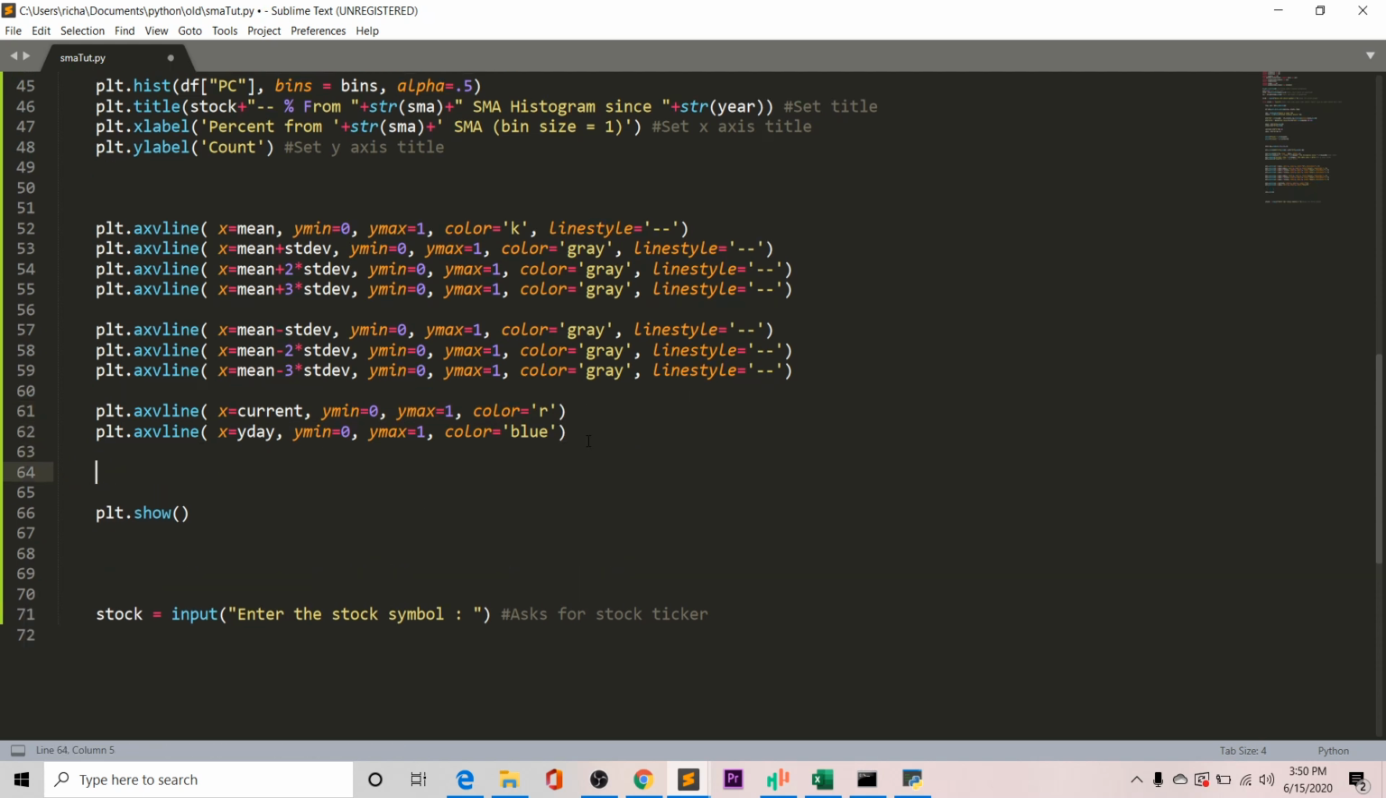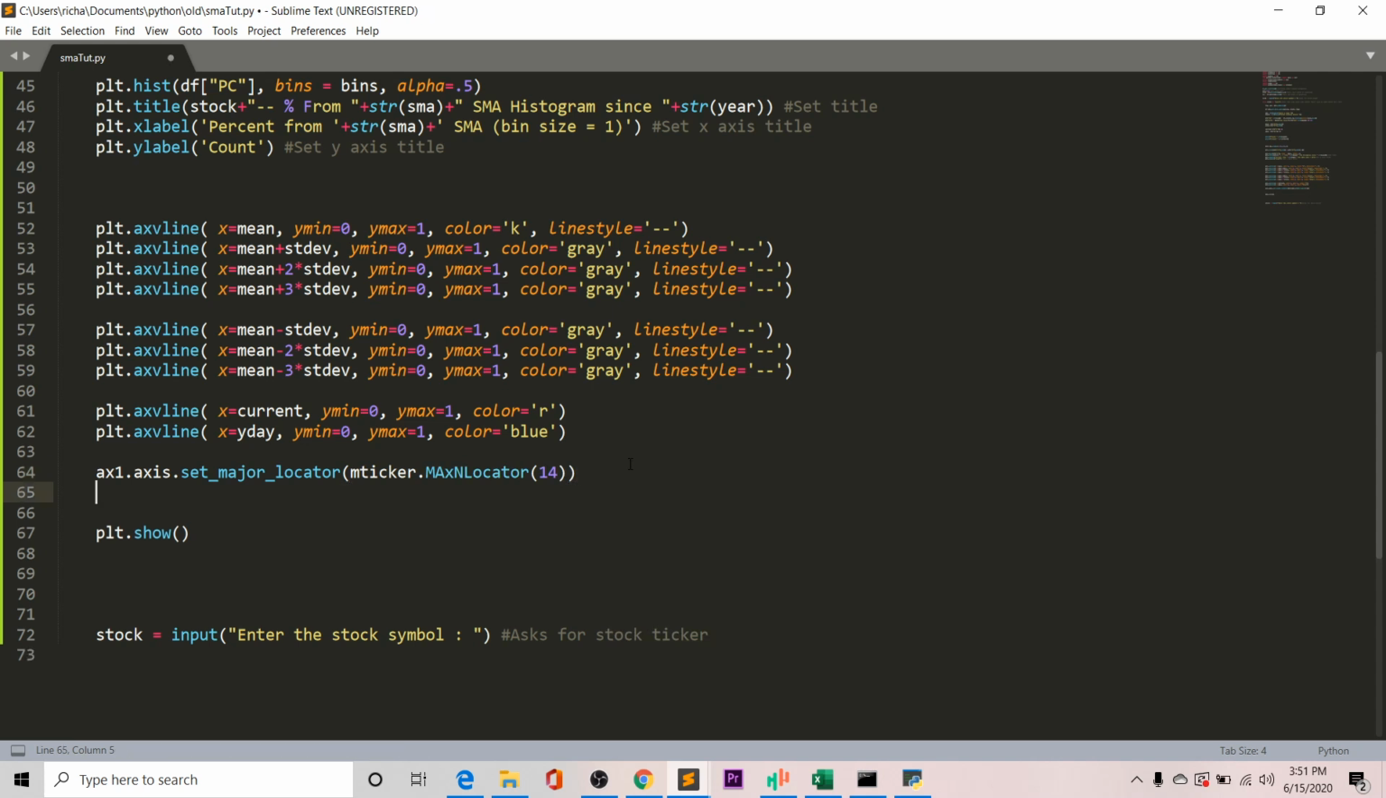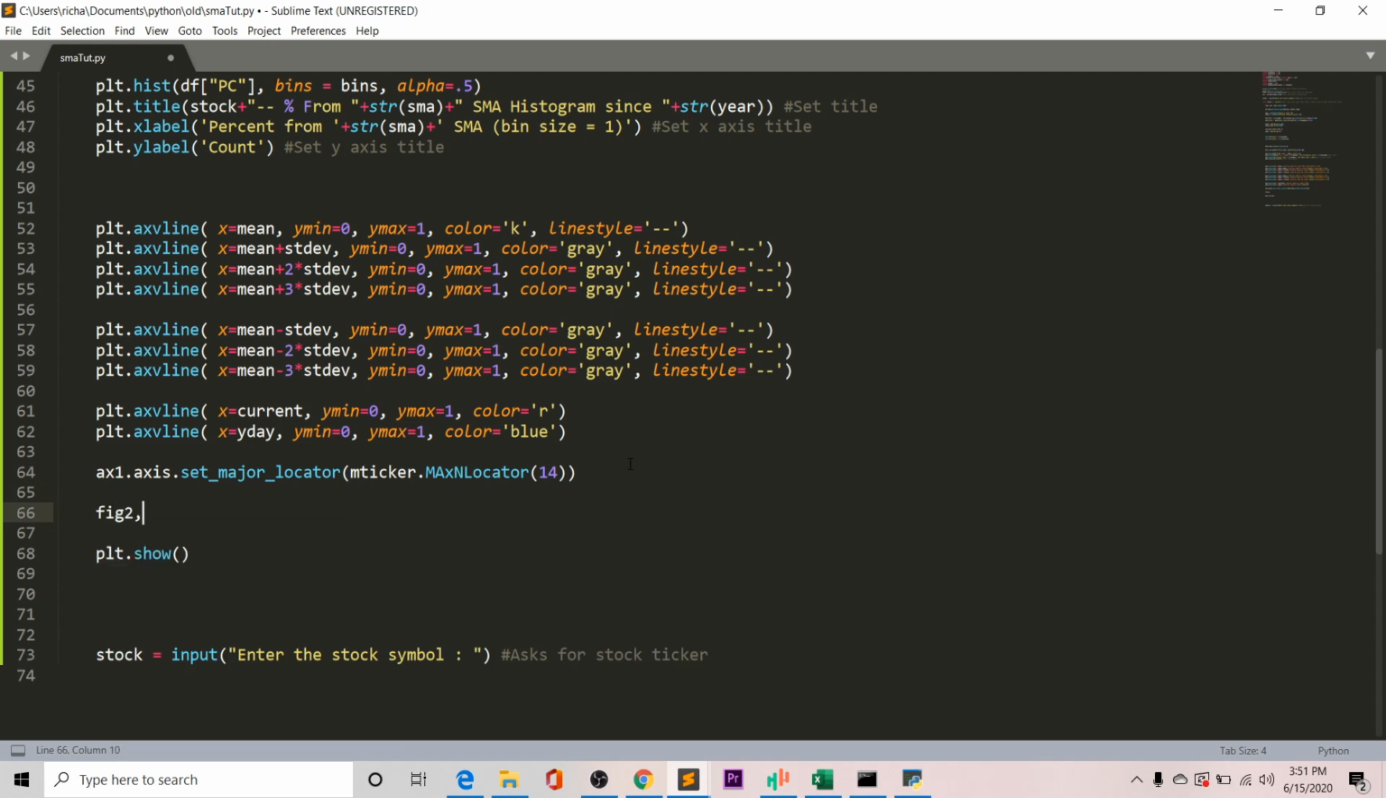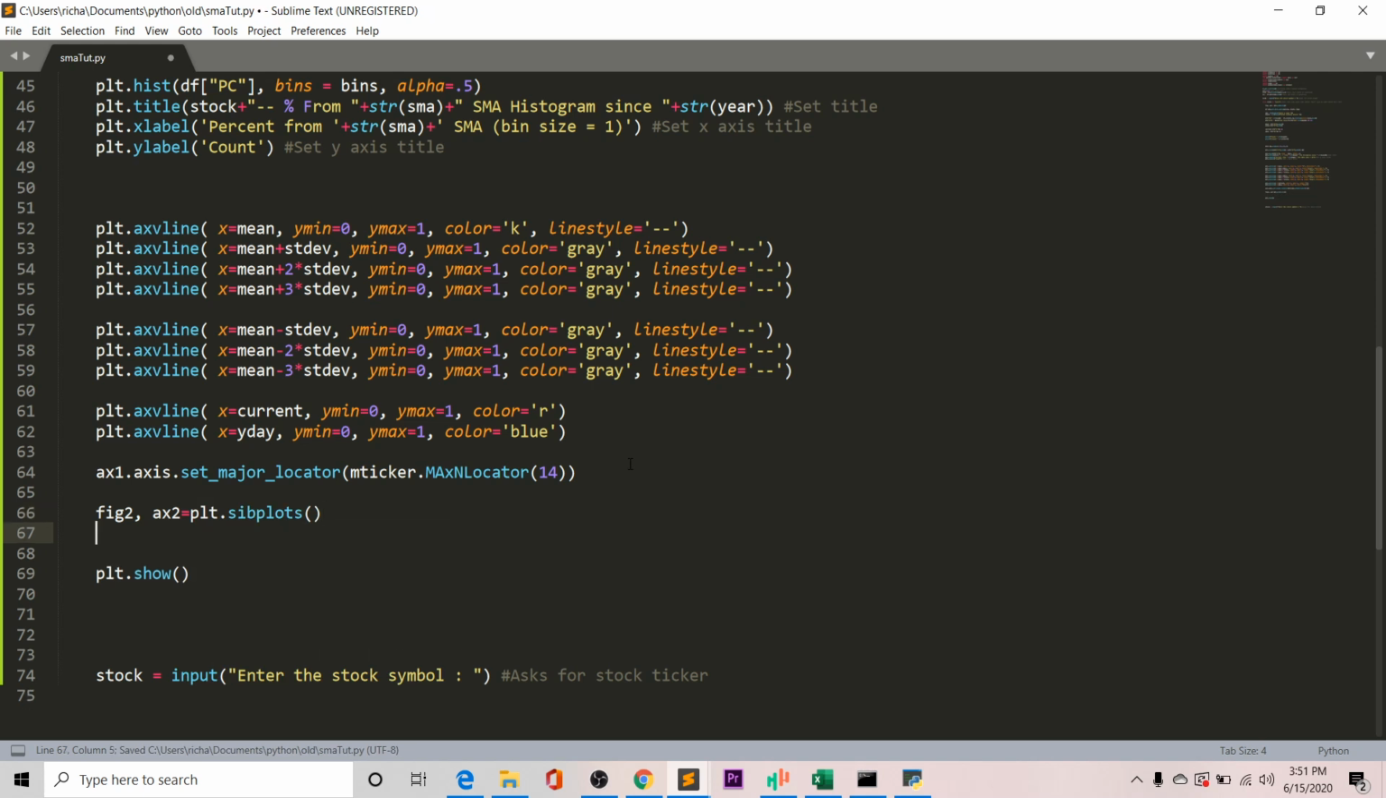And before we do that, I do want to just add a few more labels down there on the x-axis. So we'll do ax1.axis.set_major_locator, and we'll do mticker.MaxNLocator, and we'll give it 14 labels down there. So let's save that. And now let's move on. So we want to create another graph, so we have to define more subplots. So we'll call them fig2 and ax2, and we'll set them equal to plt.subplots. And there we go. So for this one, it's a lot easier.